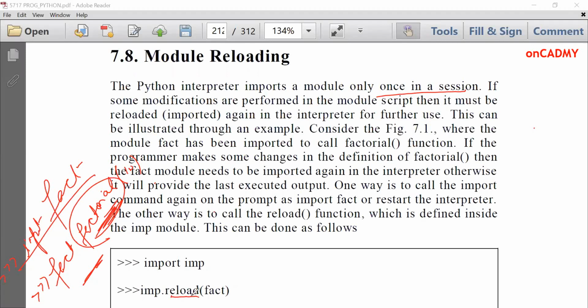First of all, I should read the statement so that it should be clear to you. Python interpreter imports a module only once in a session. If some modifications are performed in the module script, then it must be reloaded again in the interpreter for further use. This can be illustrated through an example where the module fact has been imported to call factorial function. If the programmer makes some changes in the definition of factorial, then the fact module needs to be imported again in the interpreter. Otherwise, it will provide the last executed output, which I have already told you.